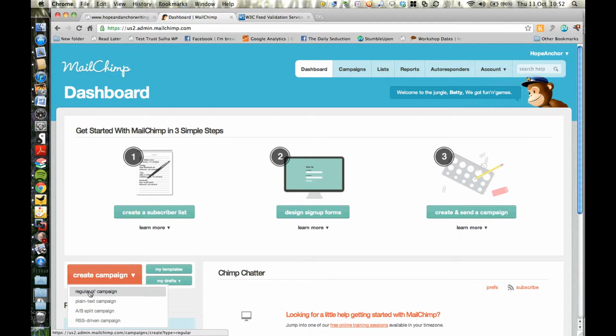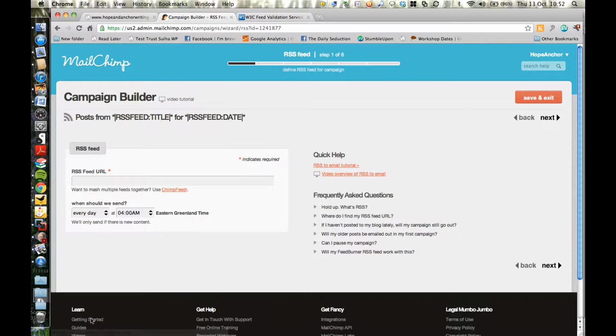Now just to inform you really, the regular old campaign in Mailchimp's very homey language is the kind of email that you would send out to your mailing list which you'd write manually. So if you had information that wasn't going on your blog, so for example you had a book to promote, you would write a custom-made email to send out to your subscriber list. We're going to use an RSS driven campaign.